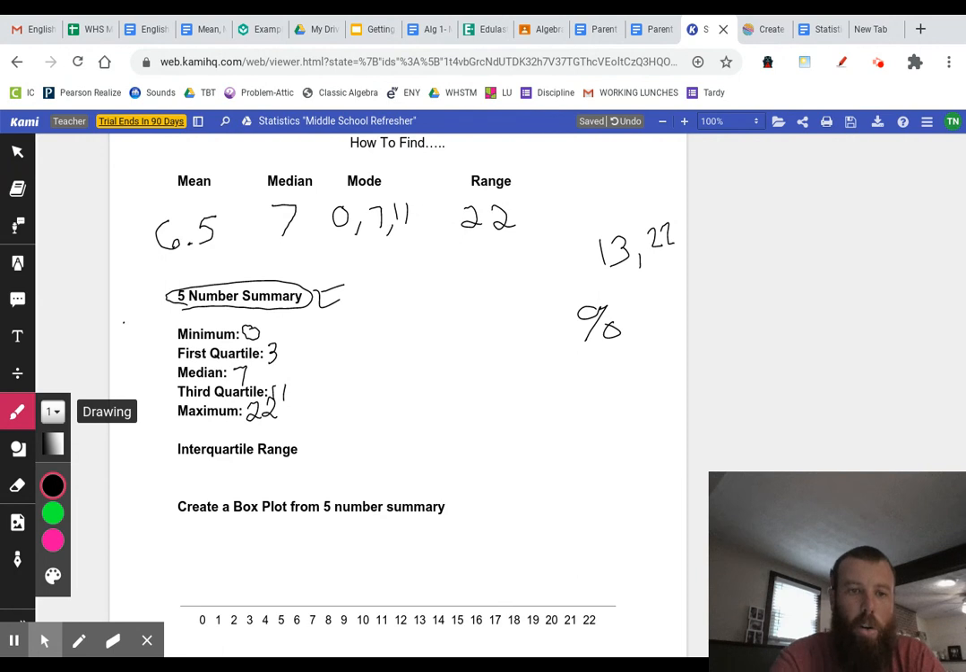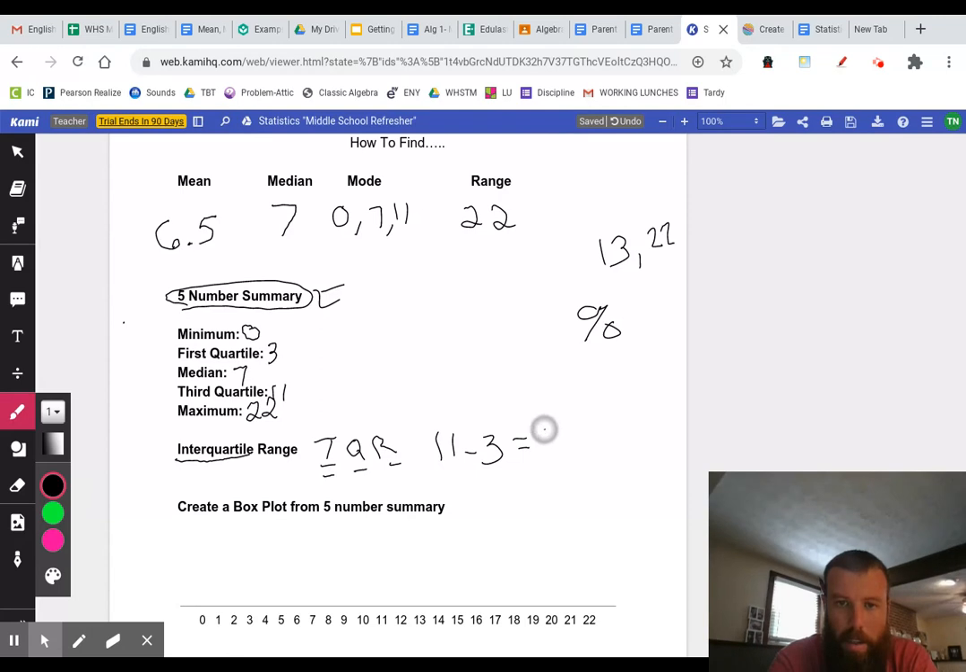So the interquartile range, right? Interquartile range is also called the IQR, which comes from interquartile range, is just the third quartile minus the first quartile. So we have those numbers, right? What's our third quartile? It's 11. What's our first quartile? It's 3. 11 minus 3. We have 8.